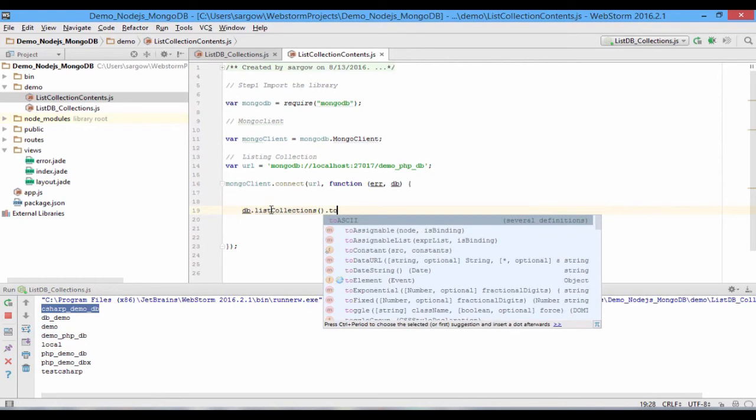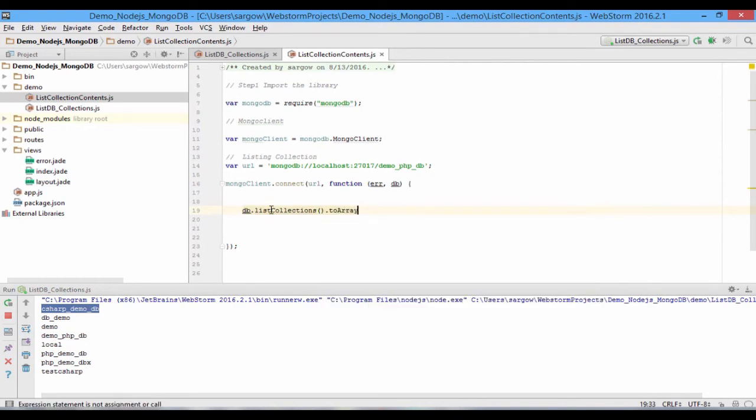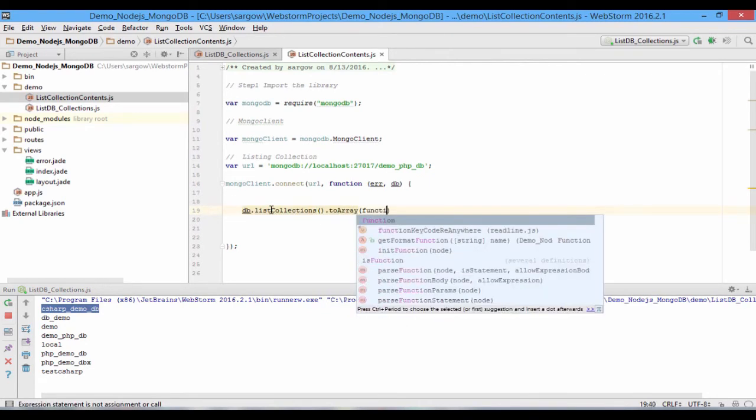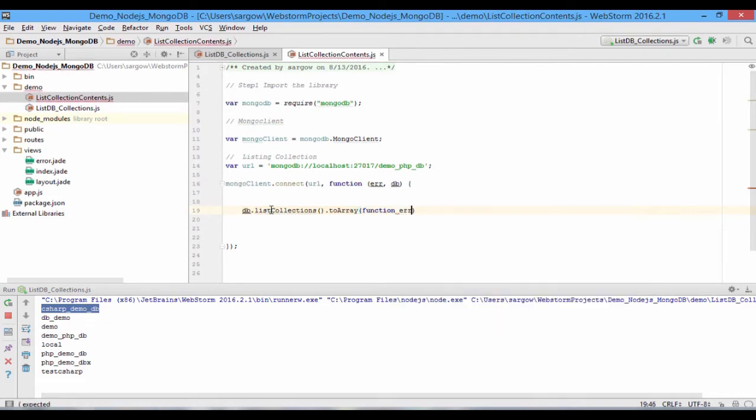We are going to turn that into an array, with a function, which is going to take error and items. On looping through these items, we must get the names of the collections.